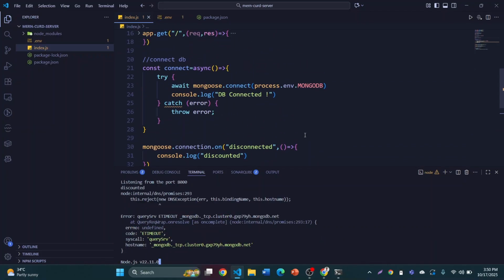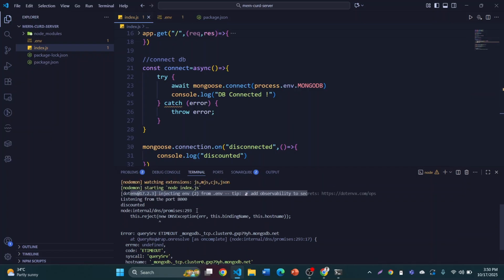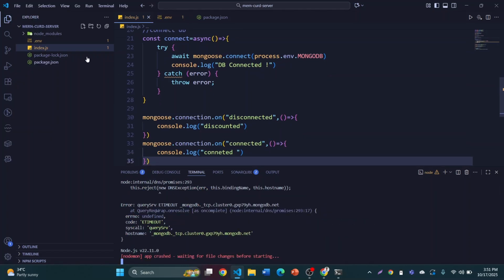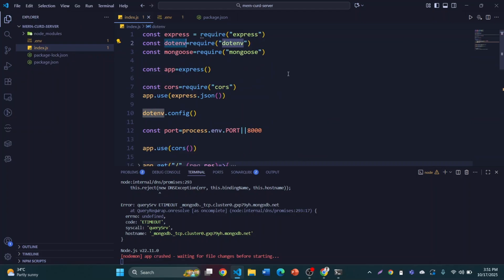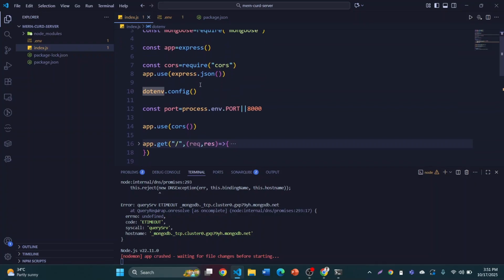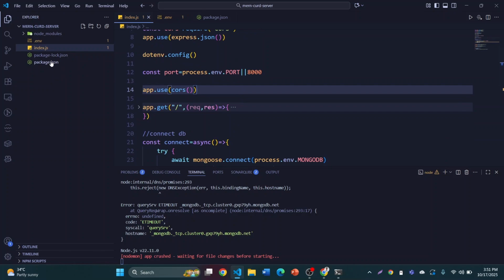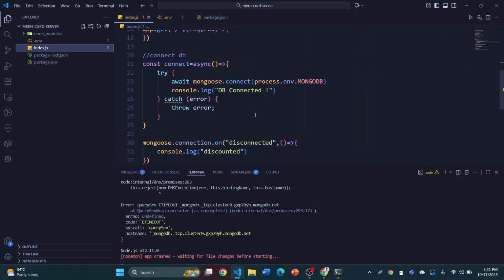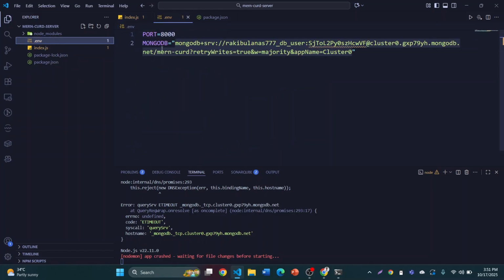I got it. Maybe we are facing the problem in the .env. Let's figure that out. We use the .env config. Is there any issue on that? Let's skip this MongoDB portion directly instead of process. Let's just check, do we have the correct name?